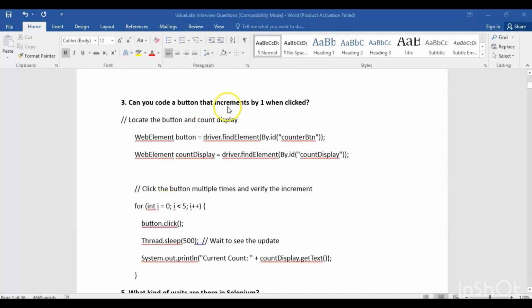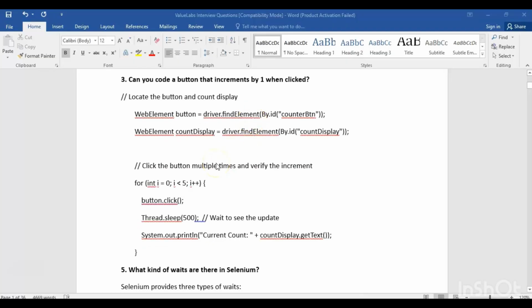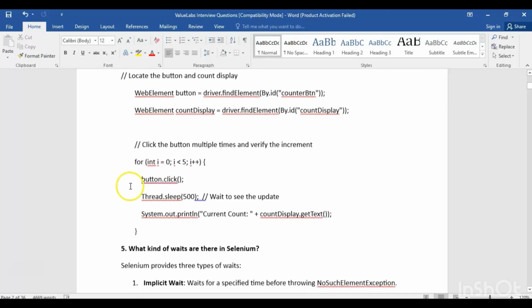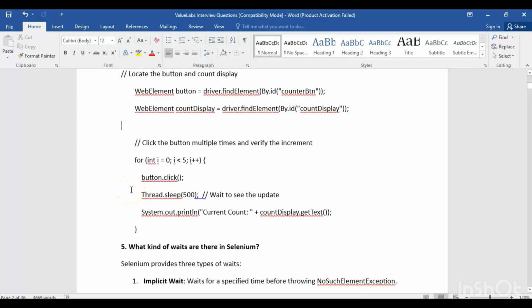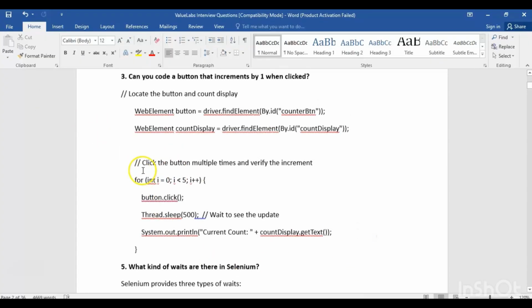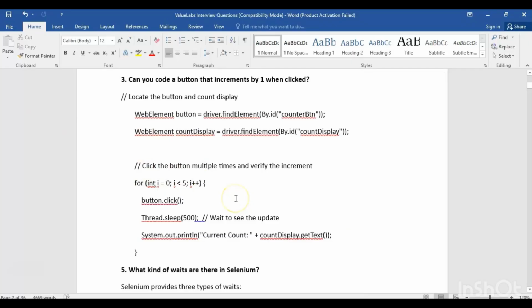Can you code a button that increments by 1 when clicked? There is a button, and if I click it, it will increment by 1. How will we handle it? Suppose this is the button: driver.findElement. Whenever we click, next we need to get that display element. Then you can test it. We can use a for loop or a while loop, just click on it and see whether it is incrementing correctly or not. Like this we can handle the increment button.